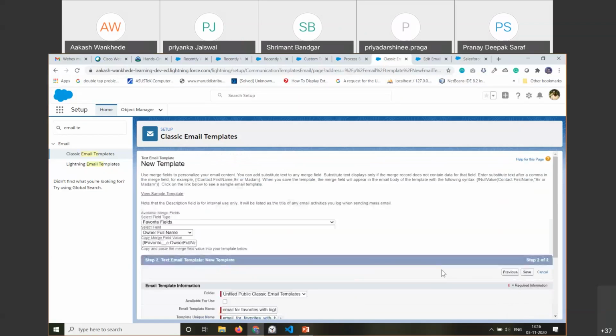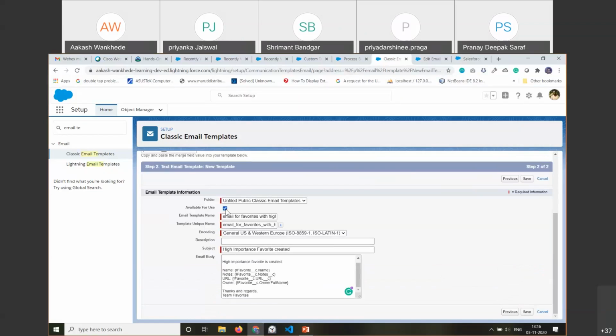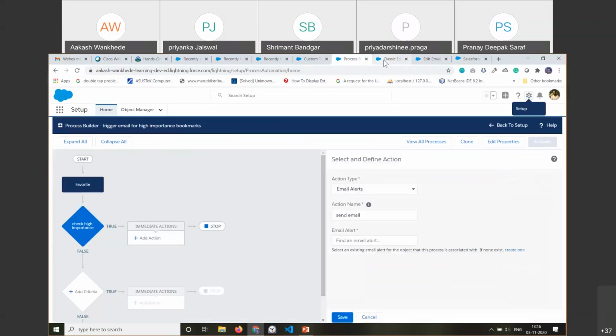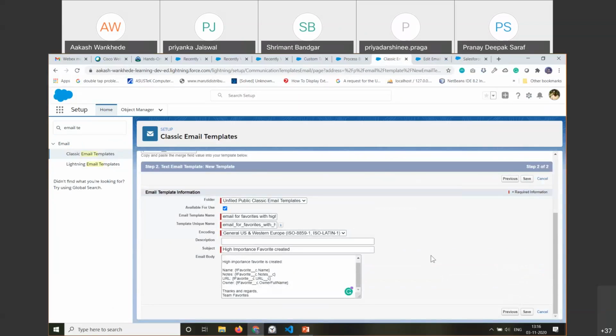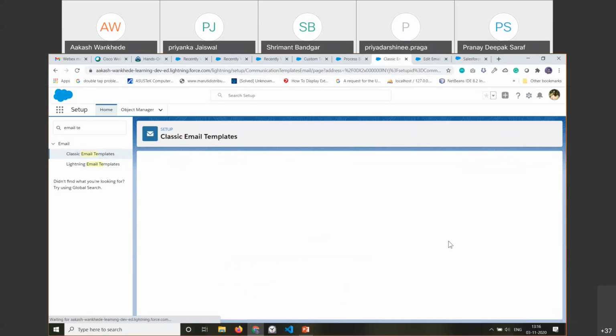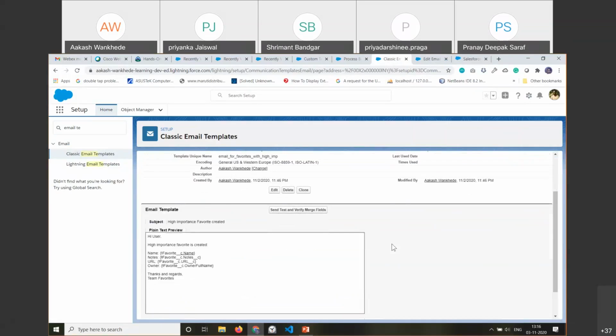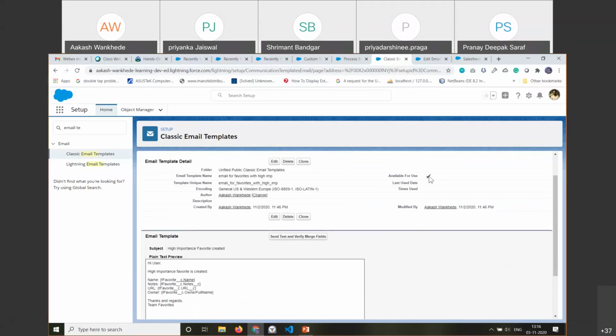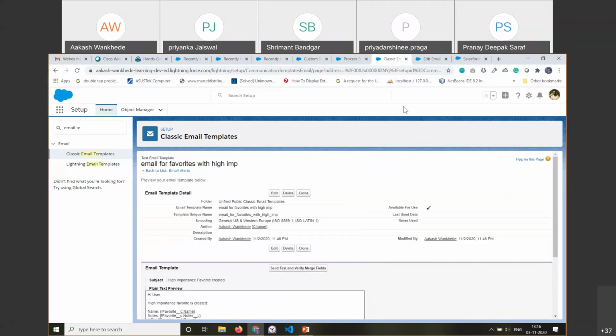So I'm clicking on available for use. You need to check this. If you are not checking this, you cannot use it while using it over here. So I'm clicking on this. I'm clicking on save. So our email template is being created. If it is not checked, you need to remember to check this value. Then only it can be used.